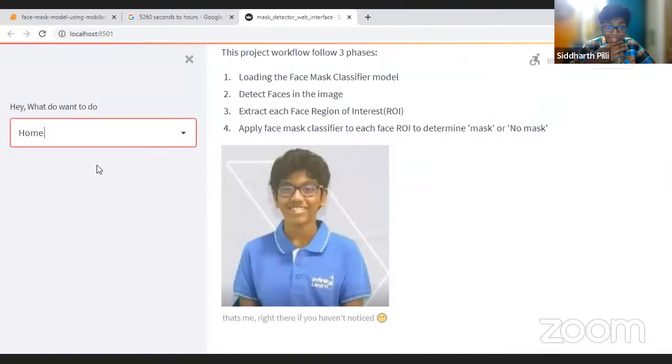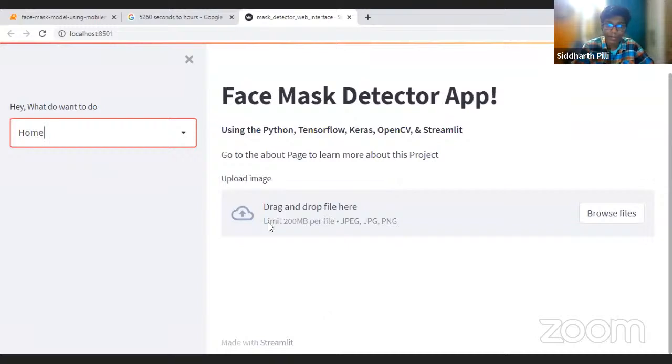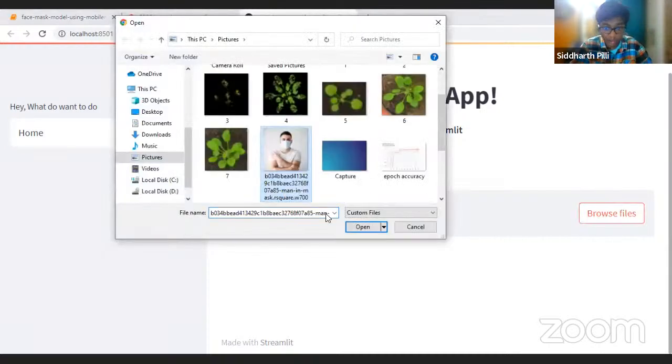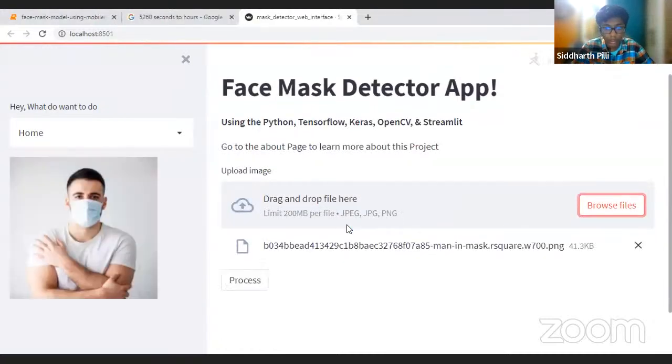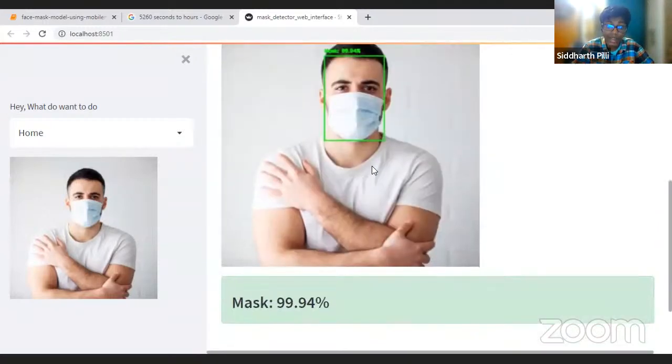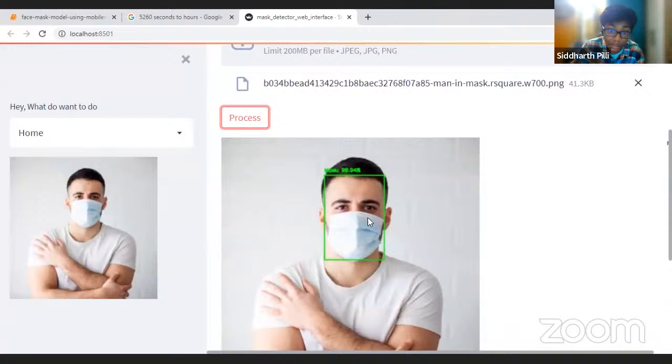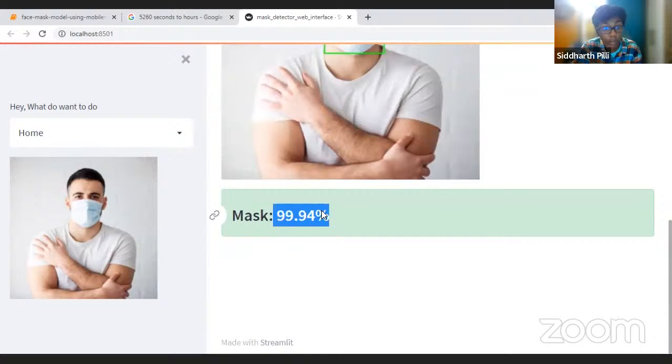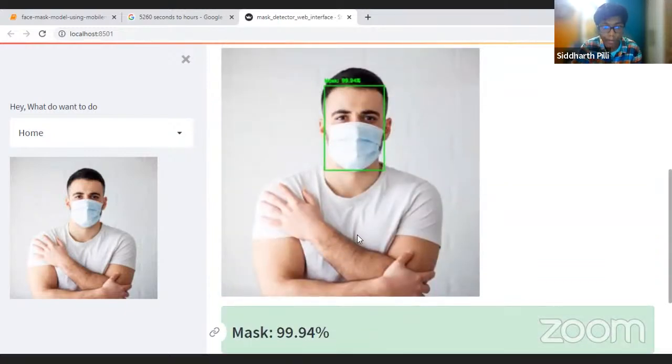Now if you go to the home page, let's try this application because we have developed it. First, we have to drag and drop an image here. I already have a sample image of this person. We'll just drop it here. Here we can see this person is wearing a mask. Let's process that. When we run this program, it predicts that this person is wearing a mask. We can see this bounding box rectangle, and it's saying it's 99.994% sure that this person is wearing a mask.